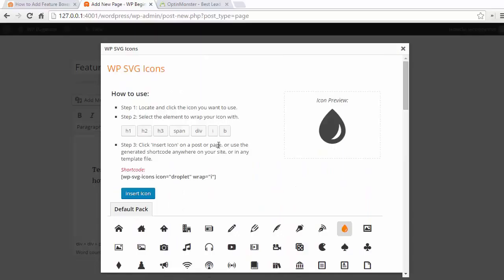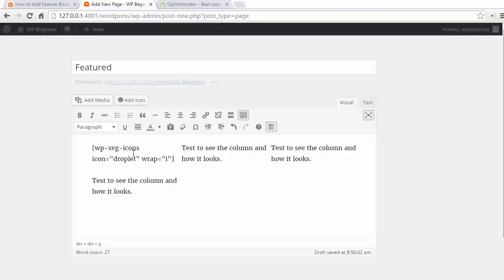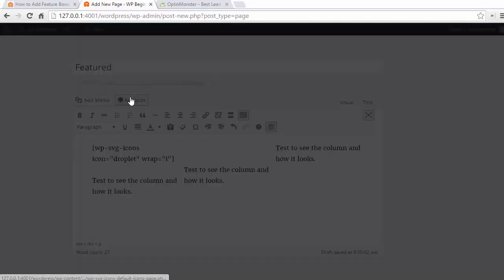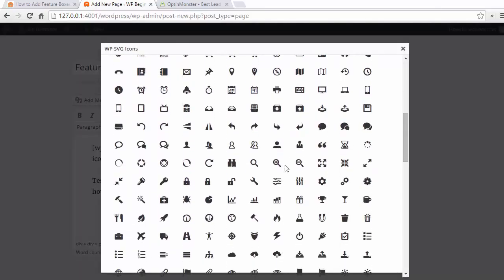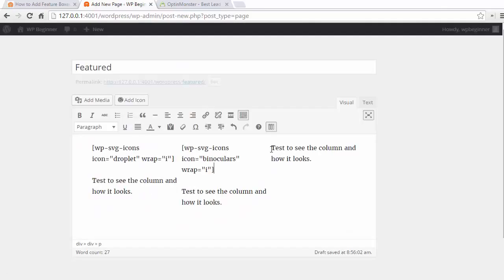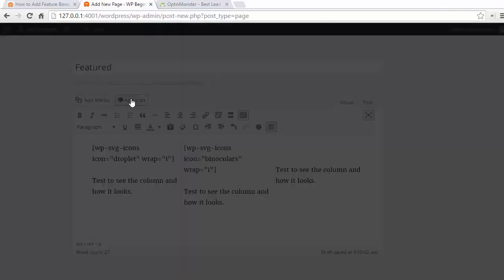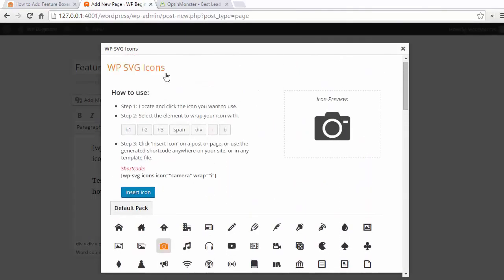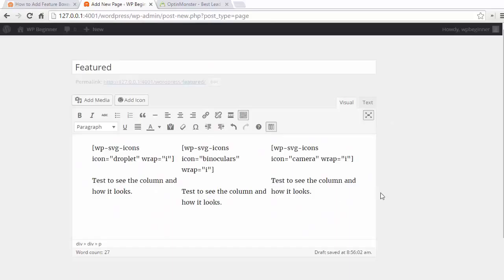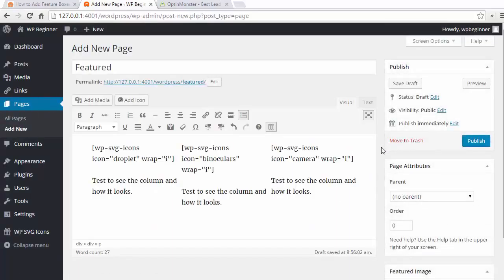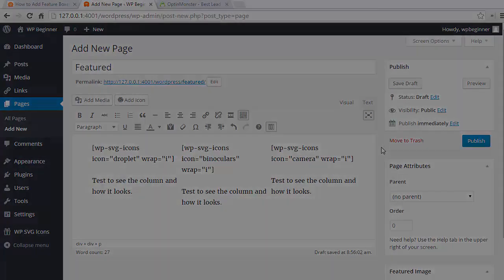I'm going to use this one. I can click the Insert button and you'll see the shortcode comes up in the post editor. I'm going to do that a few more times to get all 3 columns their own icon. Now that I'm happy with that, we can save our page. And we can go take a look and see what it looks like.